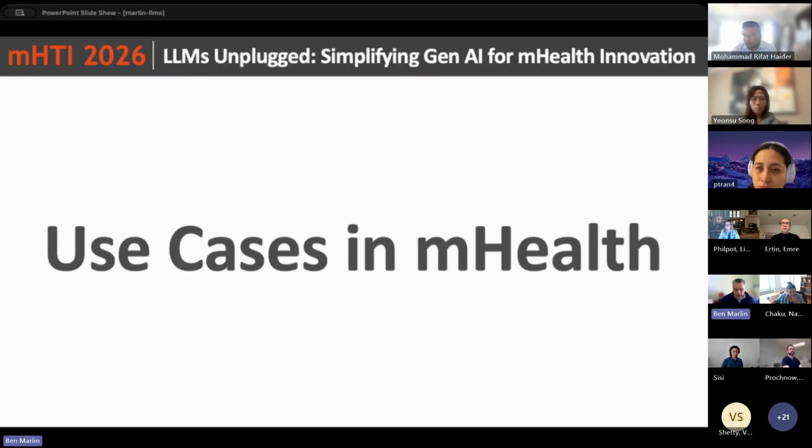Okay, so those are common affordances for these models, things that you can do with them in general. I think the more interesting question for this group is, what can you do with them in mobile health? How do these capabilities and affordances of models actually map into things that we might be interested in doing in the mobile health space? And then in the last section of the talk, we'll talk about issues and challenges.